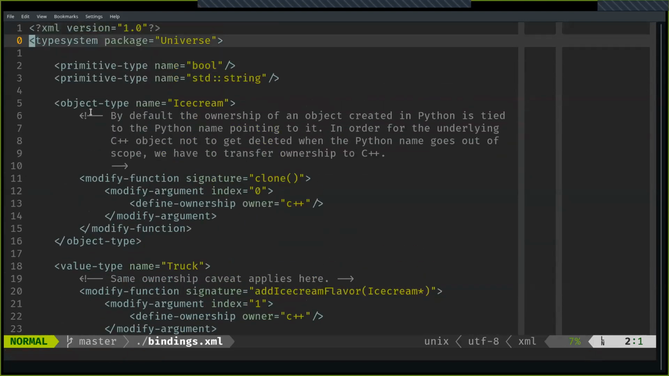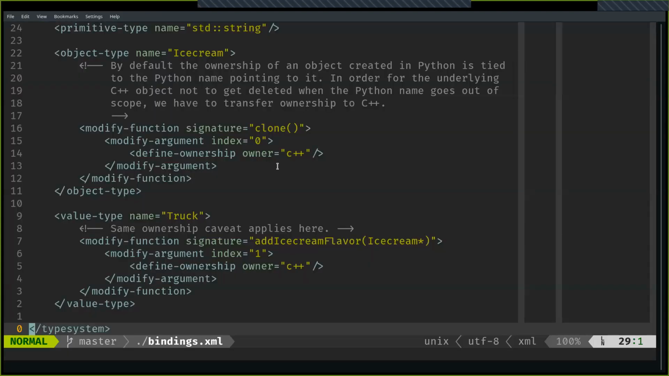In this case, for example, we have the universe. We are using booleans and strings. And for the special class ice cream, we are using the object type because, of course, it's an object. And in the case of the truck, we are using the value type, because in this case, it's not an object that we initialize in Python itself.